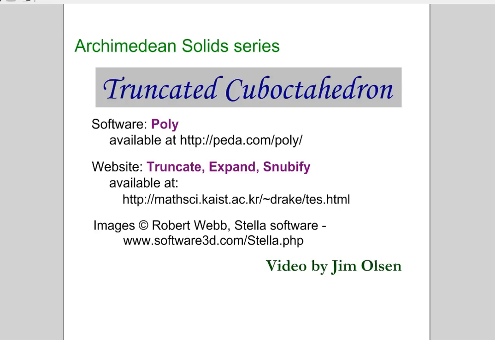This is a video on the truncated cuboctahedron. This is one of the 13 Archimedean solids. In this video series, I'm showing how the Archimedean solids can be derived from the Platonic solids.